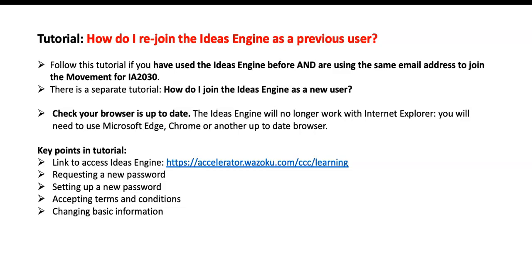And in these cases, you need to look at the separate tutorial, how do I join the Ideas Engine as a new user? The other thing I need to mention is that you need to, if you possibly can, get the most up-to-date browser. The Ideas Engine will no longer work with Internet Explorer, so you may need to use Microsoft Edge or Chrome or another up-to-date browser.